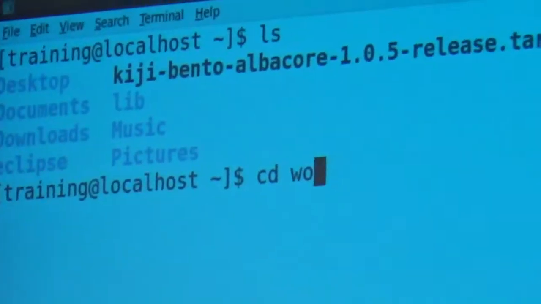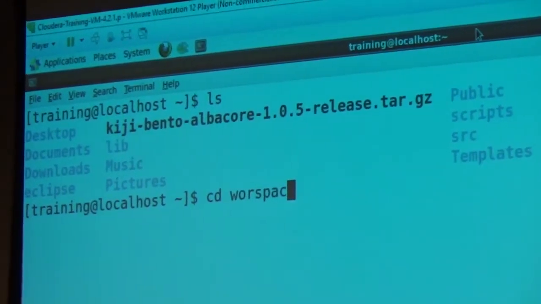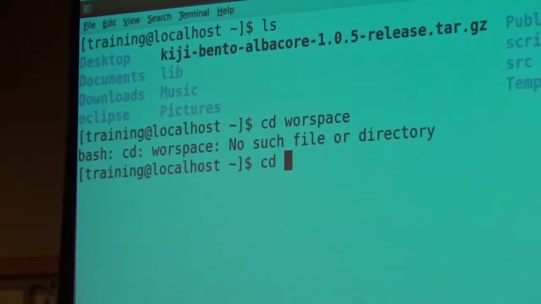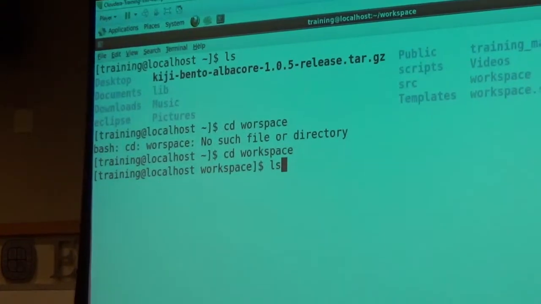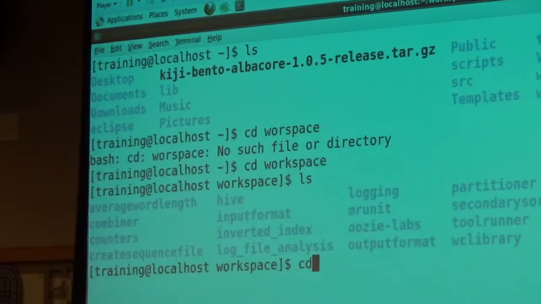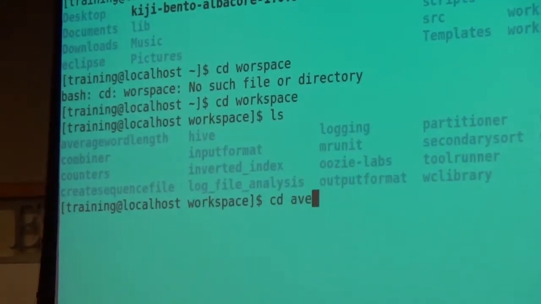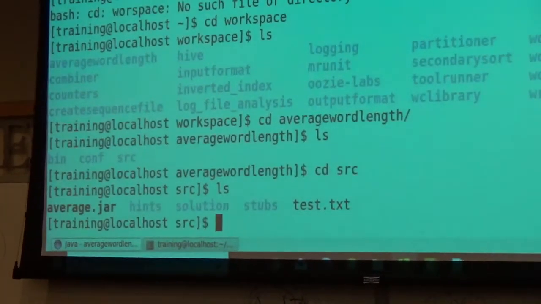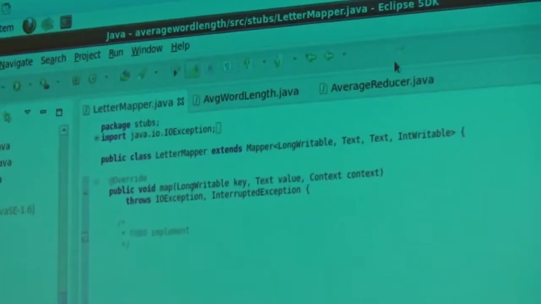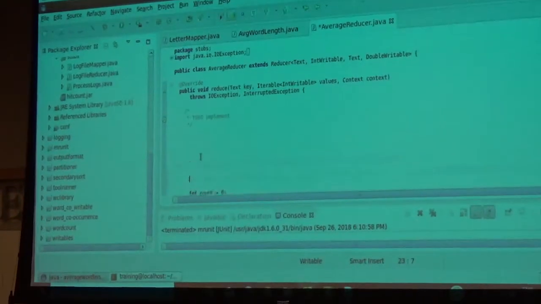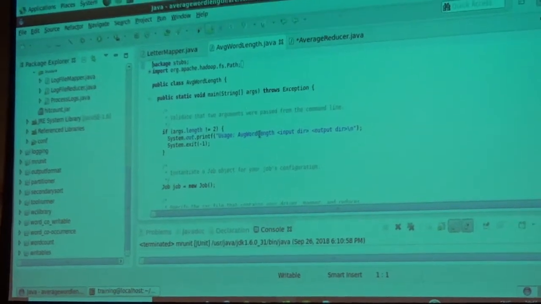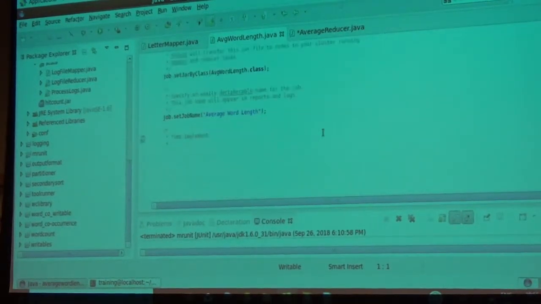So we have a skeleton code in the workspace. This is the skeleton code for mapper, and this is the skeleton code for reducer. We need to write the reducer function in the reducer, and this is the skeleton code for driver. So let's start with driver.